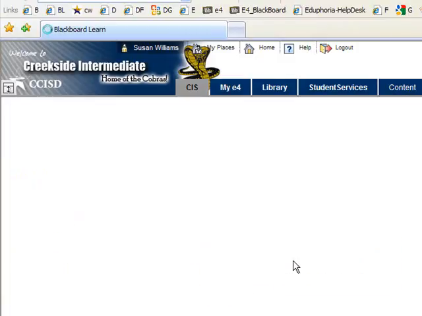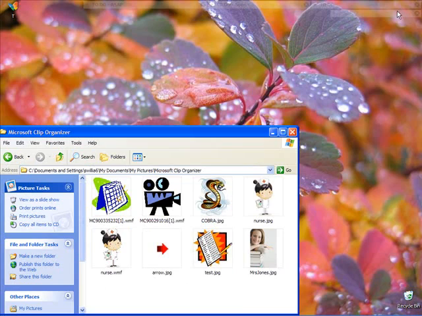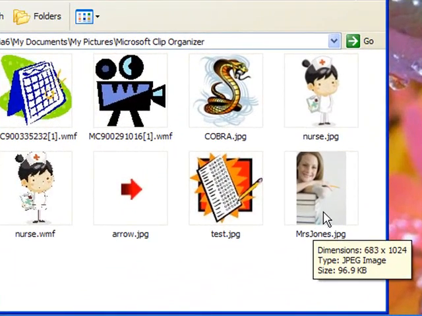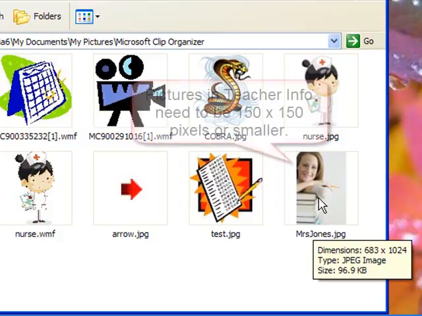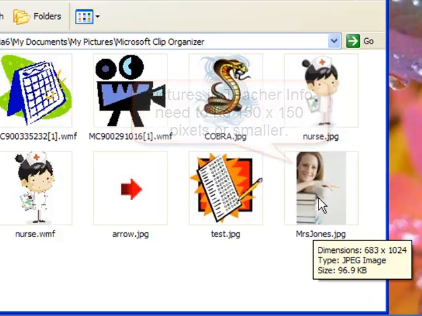Before I add my picture though, I'm going to minimize E4 and I'm going to go to where I have my picture saved on my computer, and if I hover on this, I can see that it's 683 by 1024 pixels, which is way too big for E4. You have to have a little icon or a thumbnail. Those of y'all who use social networking will know what that means.